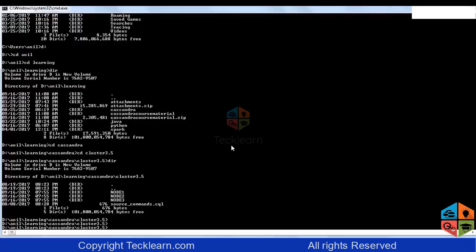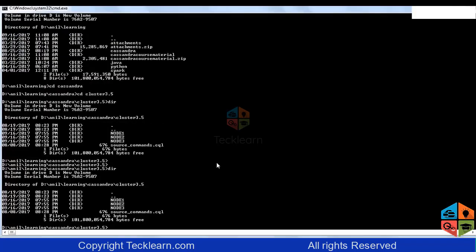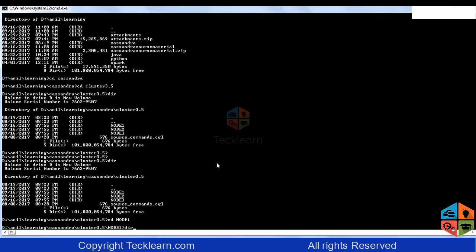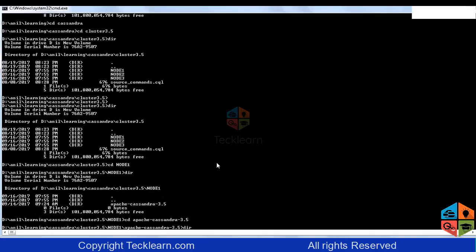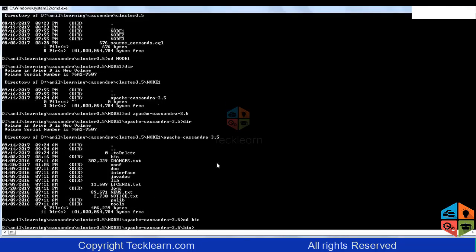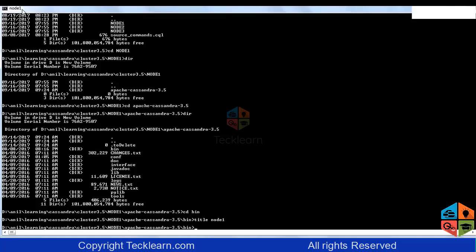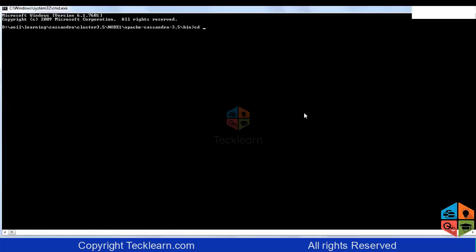So what I'm going to do is go back into each one of the folders. We are currently going into node 1. I'm going into Apache Cassandra 3.5. Now I'm going into bin. What I will do here is say this is my node 1, so this window has been renamed to node 1. Similarly, I will create node 2. I will go to node 2, so I'm going into the node 2 window. So this is my node 2.